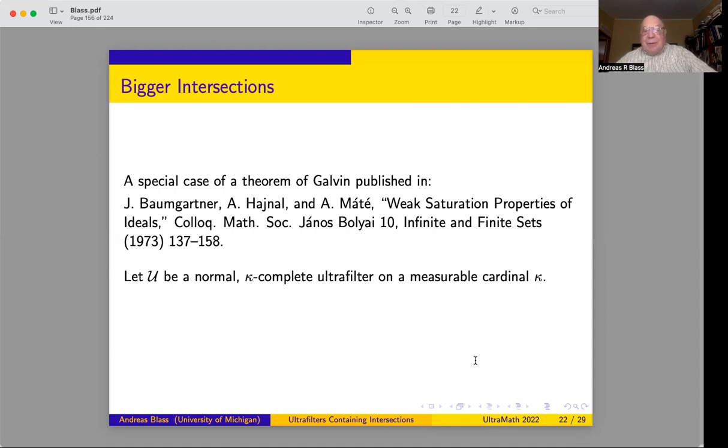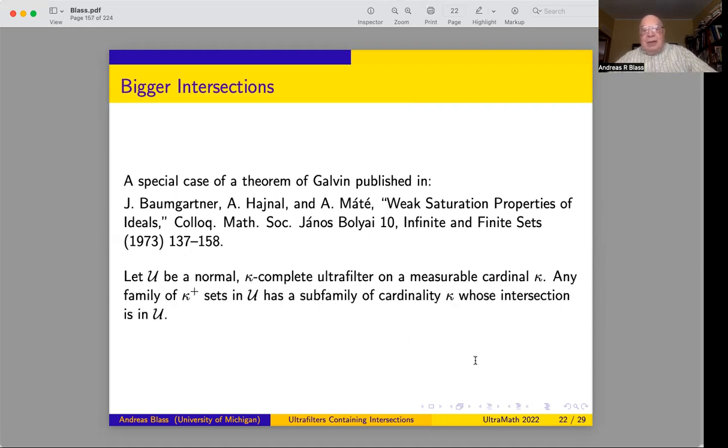Suppose you have a measurable cardinal kappa and a normal kappa-complete ultrafilter on it. Then if you take any kappa plus sets, so strictly more than kappa sets in the ultrafilter, among those you can find kappa whose intersection is in U. Okay, so I just wanted to throw this in to indicate that this business of very many sets in an ultrafilter including moderately many whose intersection is in U comes up also out beyond omega, way beyond omega, at measurable cardinals.